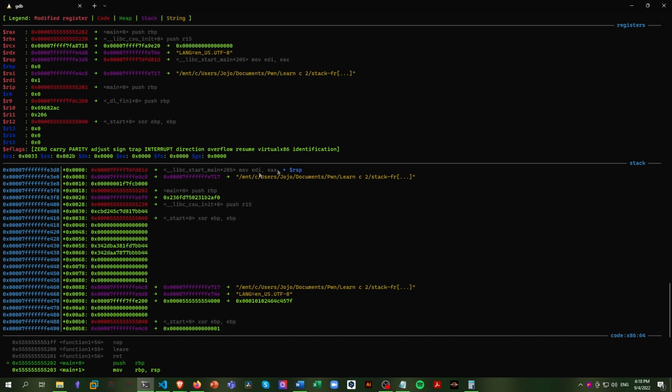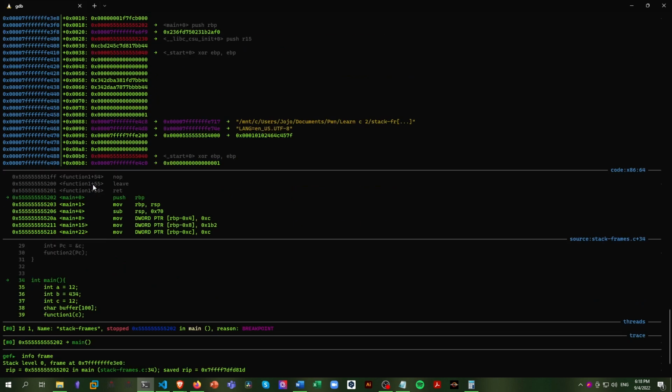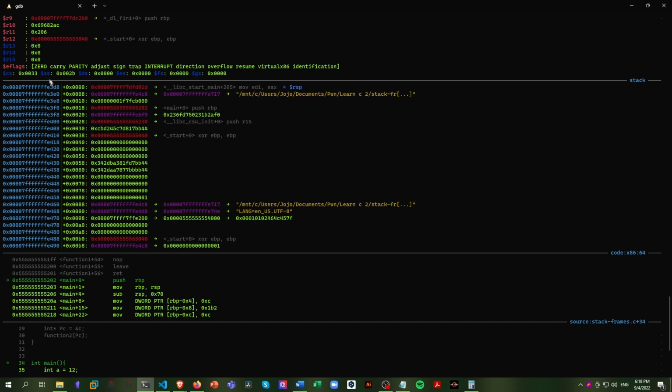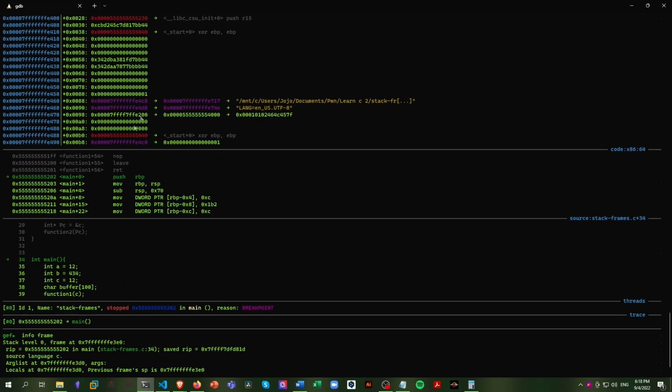Okay, the stack pointer was pointing to 3E0, and when main was called, this address got pushed into the stack, so the stack pointer is no longer pointing to 3E0, but it's pointing to 3D8. And it says that the saved RIP is at 3D8 because the stack pointer is pointing to 3D8, which is pointing to the return address here.